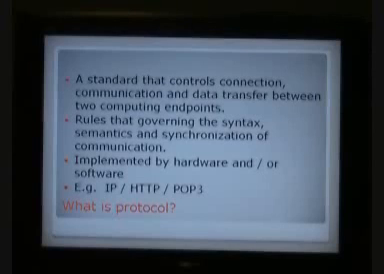At the lowest level, a protocol defines the behavior of a hardware connection. For instance, Internet Protocol, IP; HTTP, which stands for Hypertext Transfer Protocol, used in web page design; and POP3, which stands for Post Office Protocol 3, for email delivery, are protocols that are commonly used today.